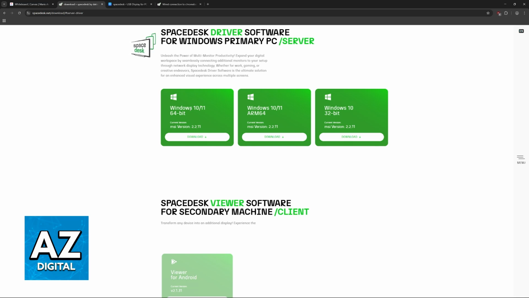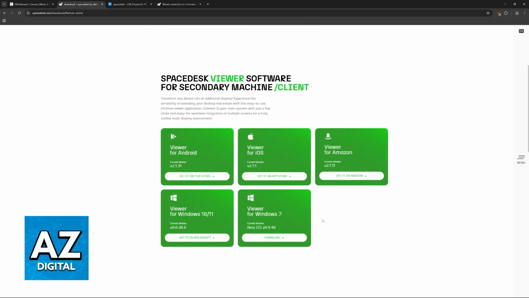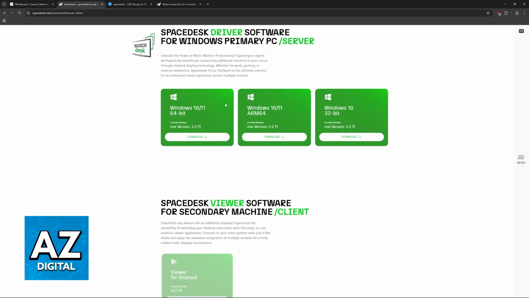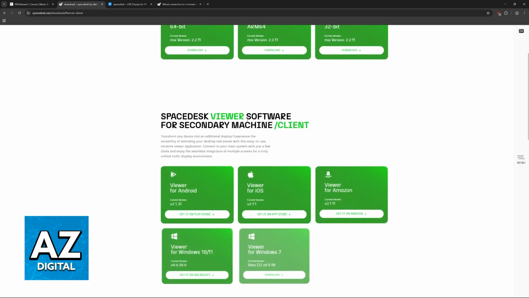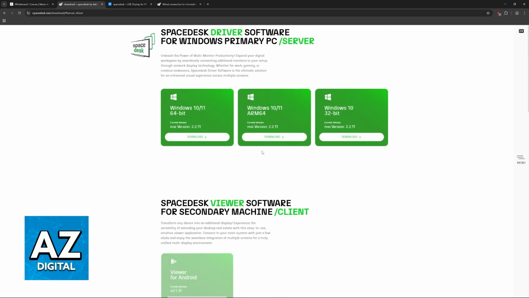So what I would recommend is that if you are willing to try, download the Windows 10 or Windows 11 based viewer and see if it works. If it works, then you can just download the viewer into any other device and connect them together. But because they don't have an official Mac release, sadly, I do not believe it is possible.